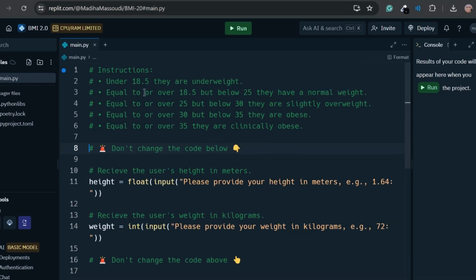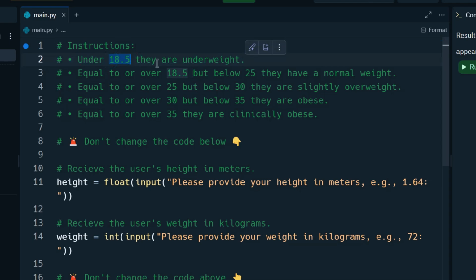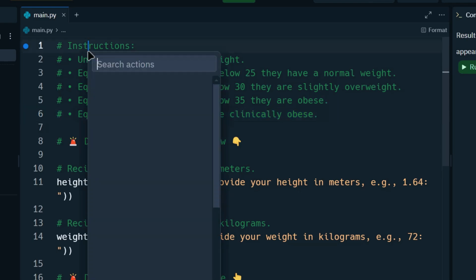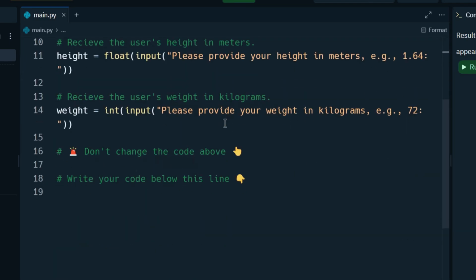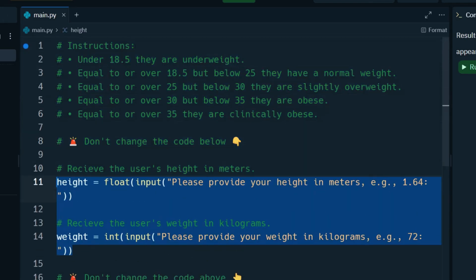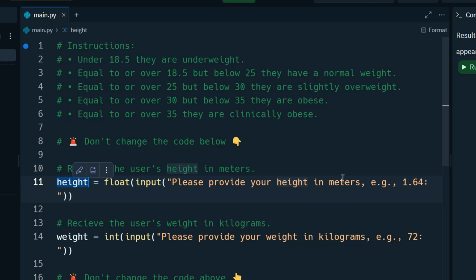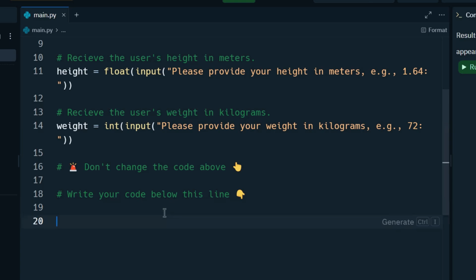They could think that they are overweight, obese or underweight. So in the 2.0 version we are going to be printing out the user's BMI to the user, and we will tell the user if they are underweight or they have a normal weight, they are slightly overweight, or they are obese, or they are clinically obese. So these are 5 things that we have to print out to the user. These 2 lines are the starter lines which are taking the user's height in meters and the user's weight in kilograms. You have to write your code below this line. Now in case you've forgotten, the formula to calculate the BMI of someone is just the weight divided by the height squared. So pause the video and try this coding challenge.